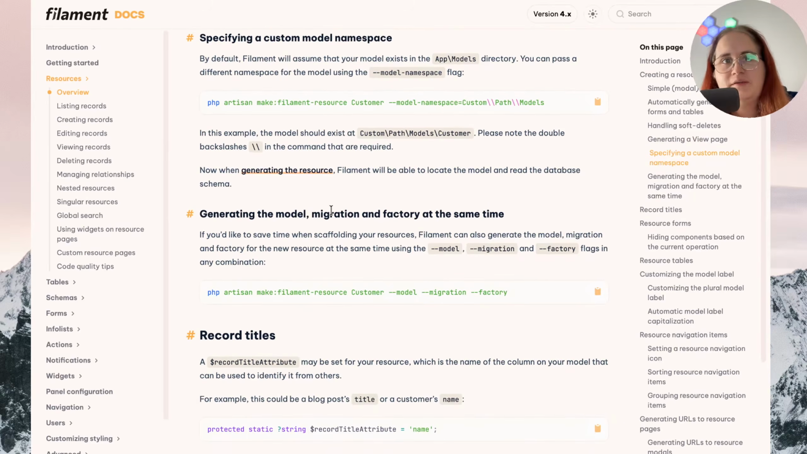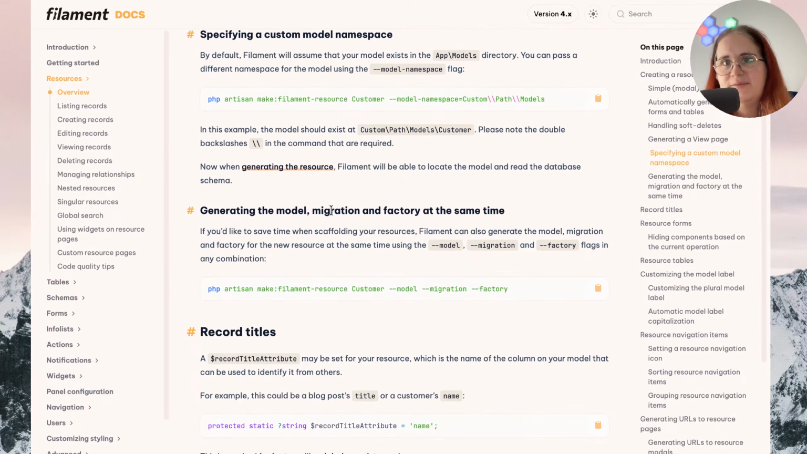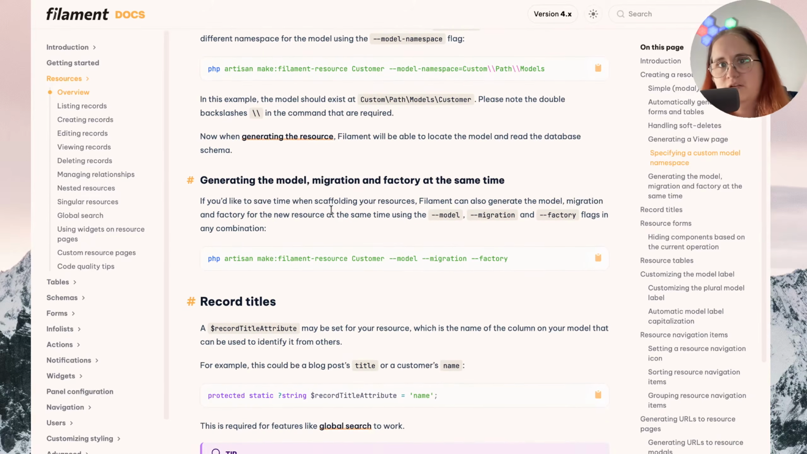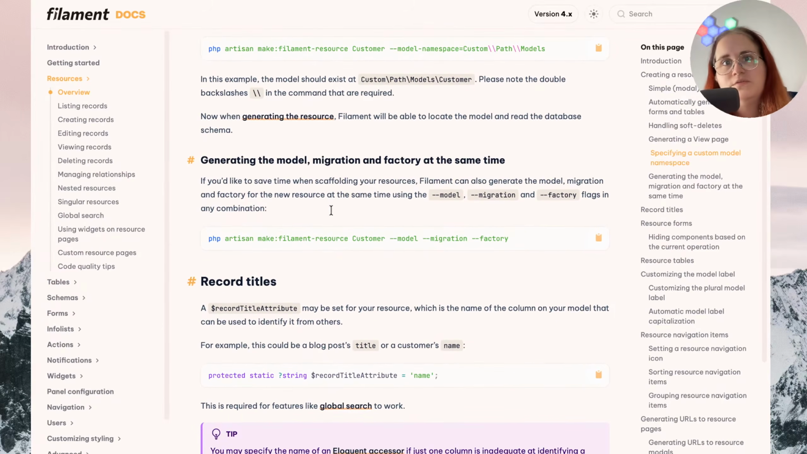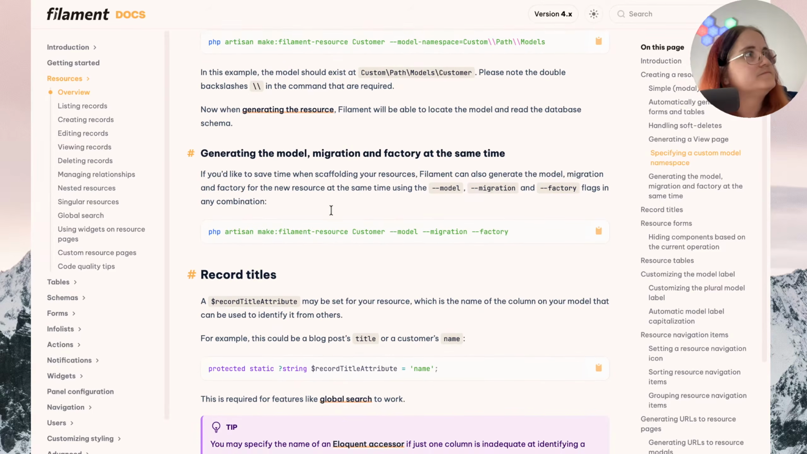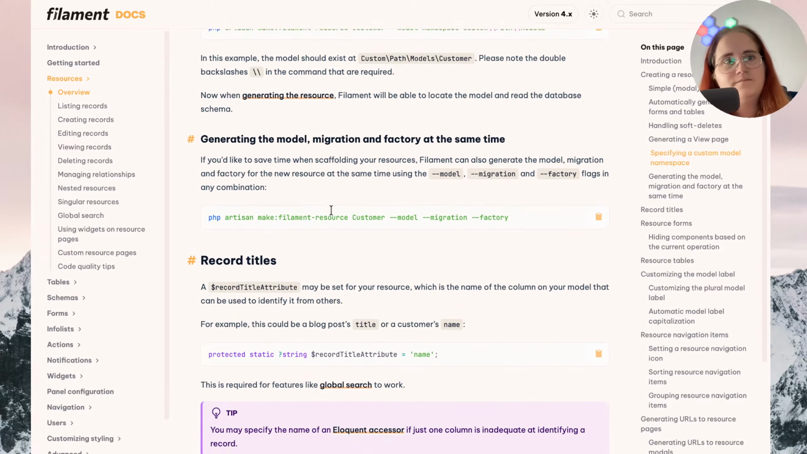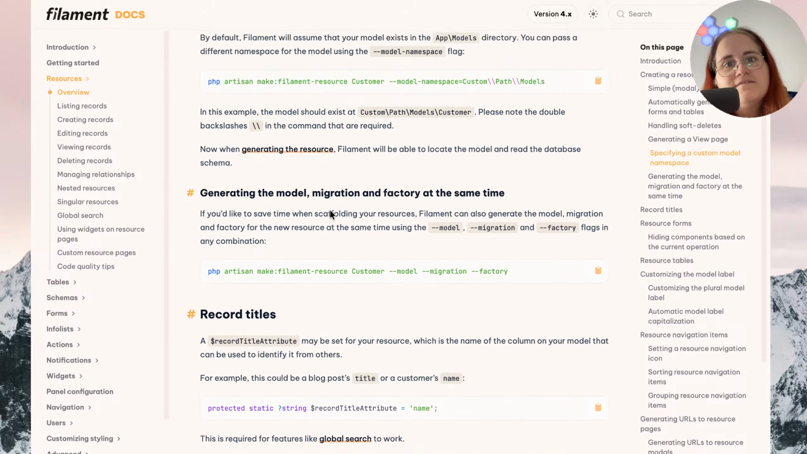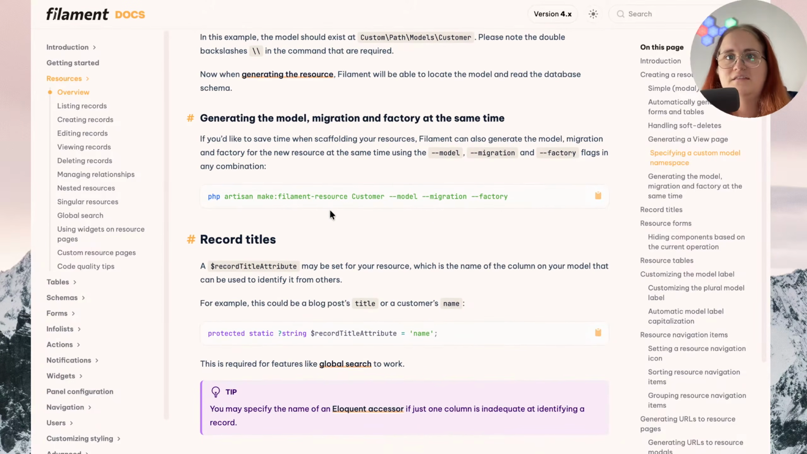Specifying a custom model namespace. By default, Filament will assume that your model exists in the app/Models directory. You can pass a different namespace for the model using the --model-namespace flag: php artisan make:filament-resource Customer --model-namespace=Custom\\Path\\Models. In this example, the model should exist at Custom\Path\Models\Customer. Please note the double backslashes in the command are required. Now, when generating the resource, Filament will be able to locate the model and read the database schema.